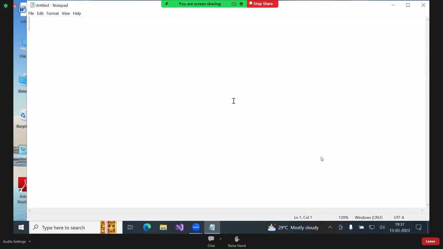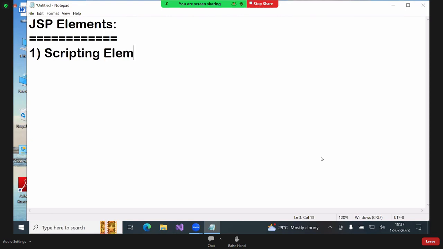How many categories of JSP elements are there? Three. What is the first one? Scripting elements. Second one, directives. Third one, actions. Okay.